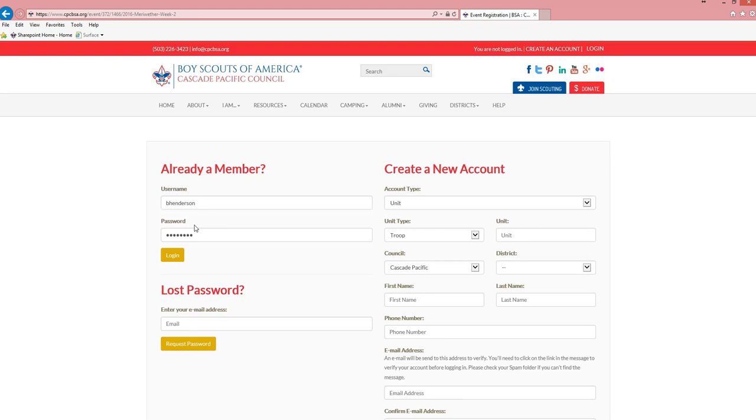In order to make a reservation, you will have to have an account set up for your unit. If you are a member of the Cascade Pacific Council, you already have an account that was created for you. If you are unaware of what your account credentials are, you can contact your district executive or the volunteer service desk, and they will be able to help you get your username and password for your unit. It is imperative that if you are a Cascade Pacific Council unit, that you do not create a new account. There is already one for you.